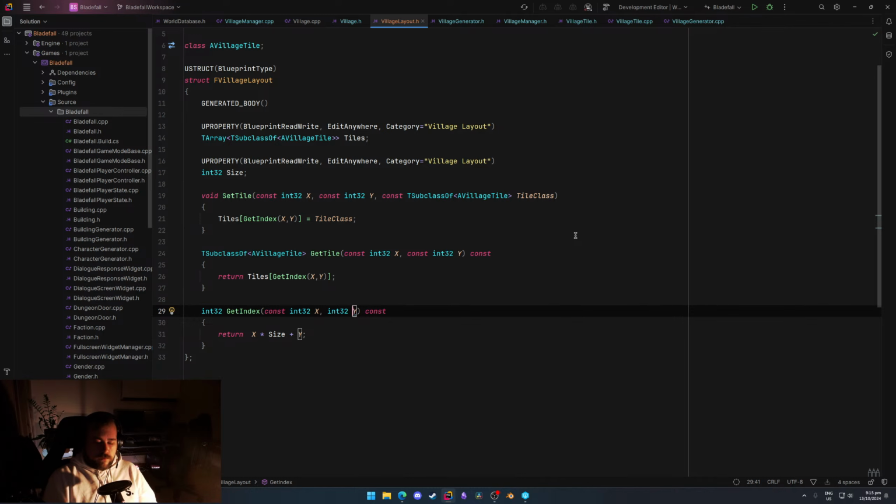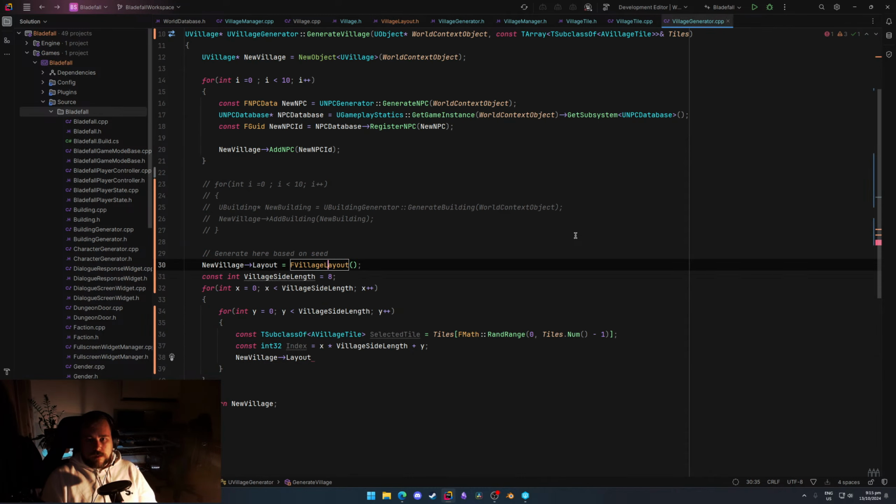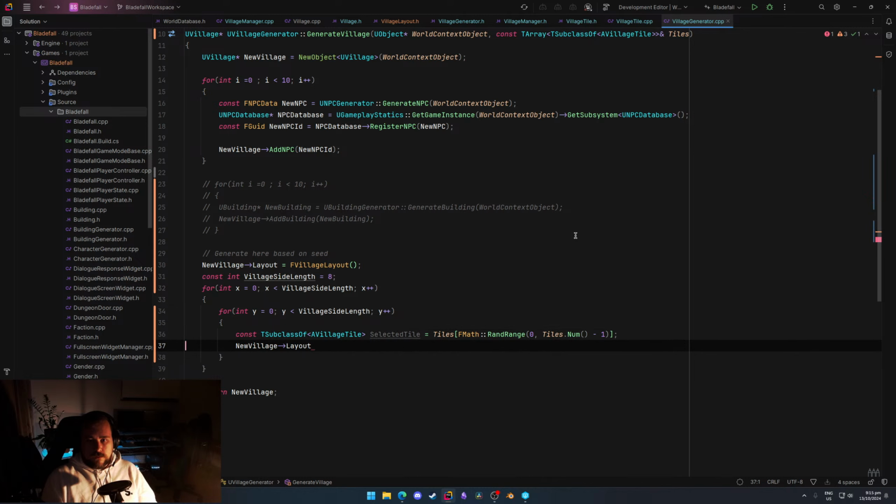Const, get constified. Okay, so if we head back into here now, I can just get rid of this and go new village dot layout dot set tile at xy to selected tile.